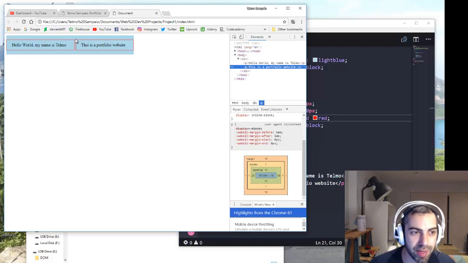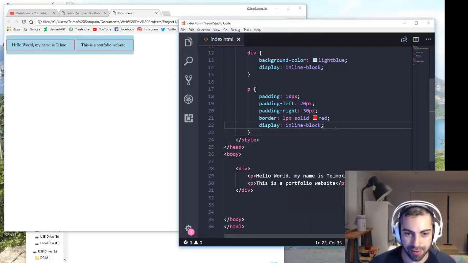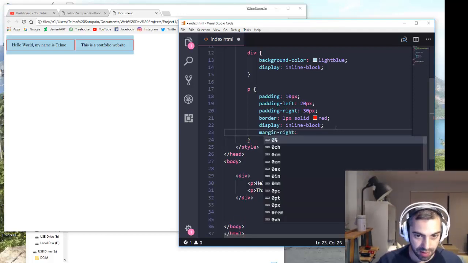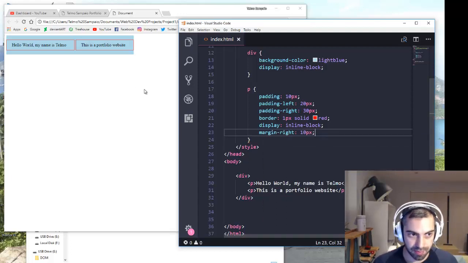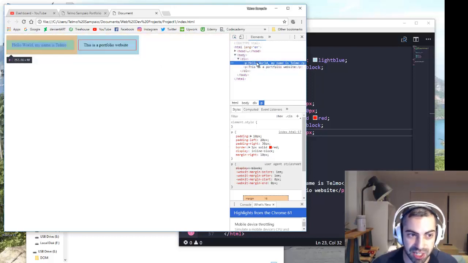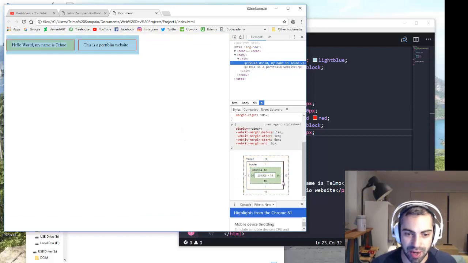So for example, if we want to increase the space between this paragraph and this one in here, we should go to paragraphs and put margin right and say, for example, 10 pixels. Let's refresh the page, and you see how this space increased. Let's go with our arrow again and click on our paragraph. It's highlighted, as you can see, just the first one, not the second. And if you go in here now, you can see that the margin is now 10 pixels.